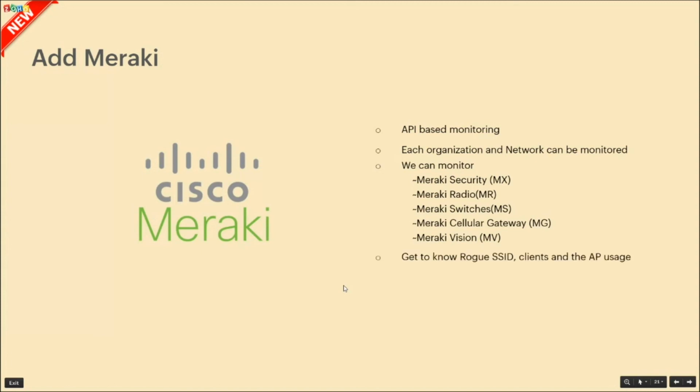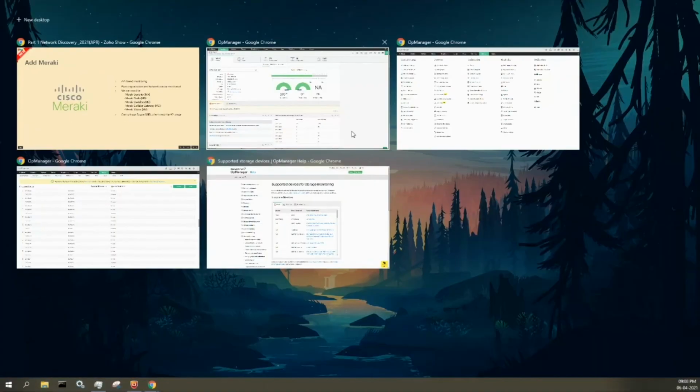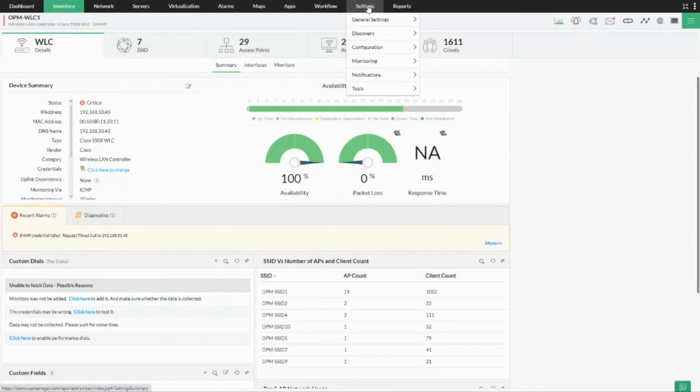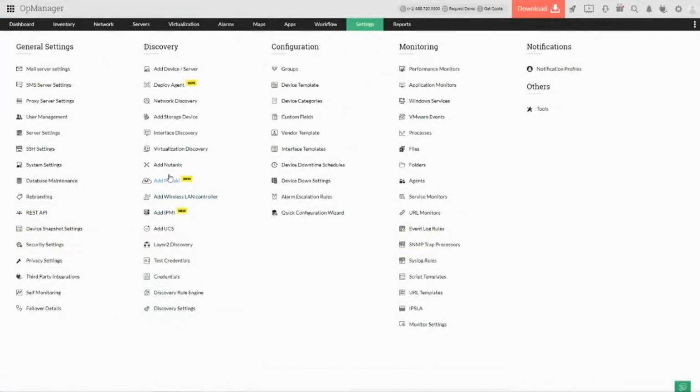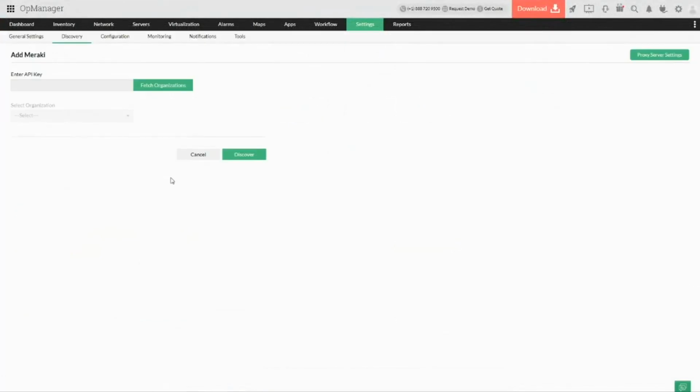And here you will be able to get to know the rogue SSIDs, clients, and the access point usage in a much clearer and a detailed fashion. So now let me take you to the OpManager and show you the discovery option which is available in terms of the Meraki devices.